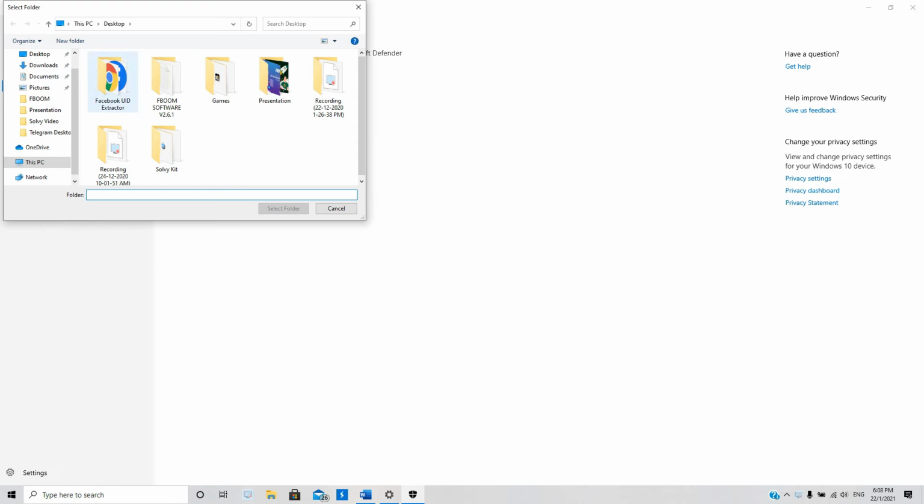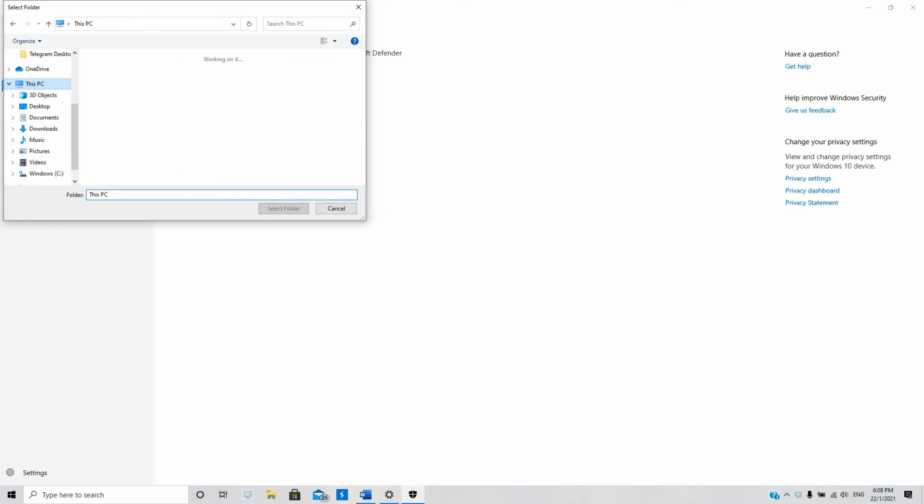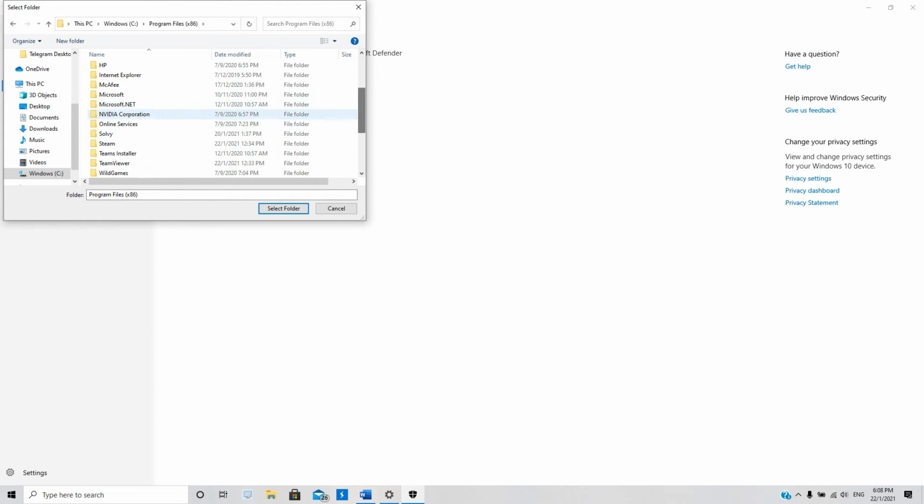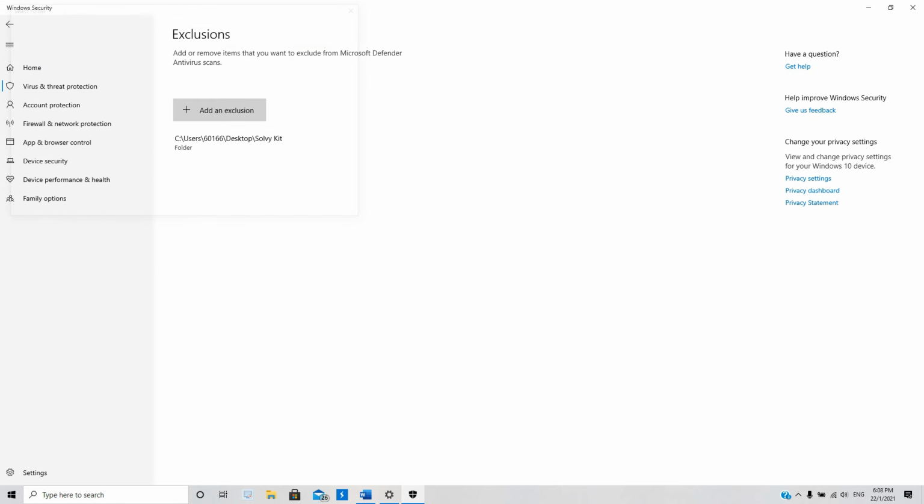Okay, so pergi ke this PC and then pergi ke Windows C ni, Program Files 86, you cari Solve, and then you tekan select. Okay, and then tekan yes.